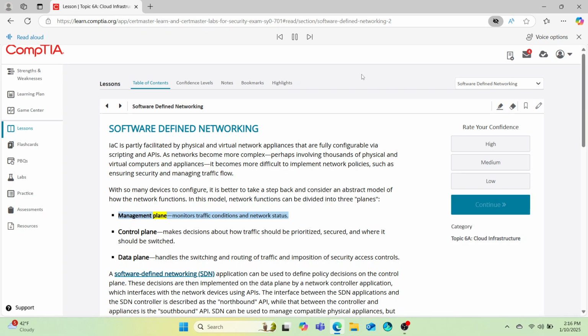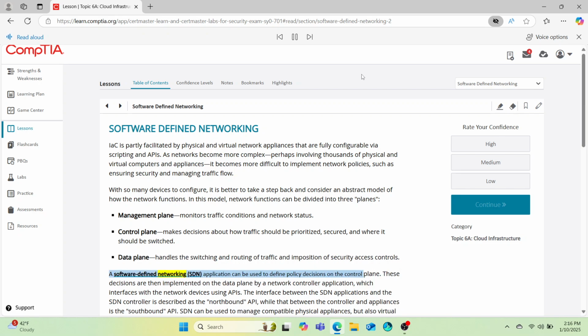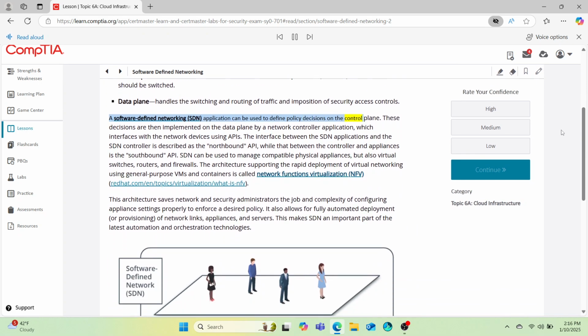Management plane monitors traffic conditions and network status. Control plane makes decisions about how traffic should be prioritized, secured, and where it should be switched. Data plane handles the switching and routing of traffic and imposition of security access controls. A software-defined networking (SDN) application can be used to define policy decisions on the control plane.